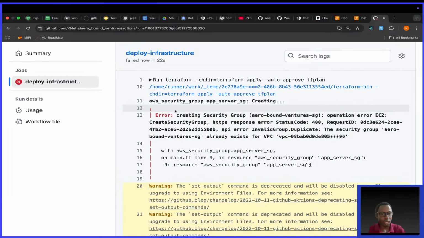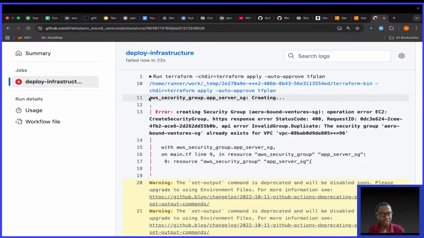So look at this. It says creating security group, Airbound Ventures, operation error EC2, create security group. Read this last message. It says the security group, Airbound Ventures, already exists for VPC. This is the issue I told you.